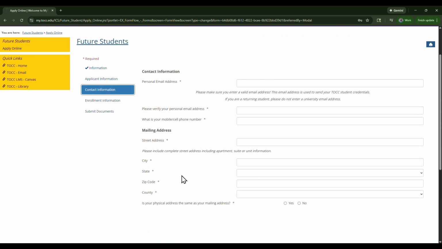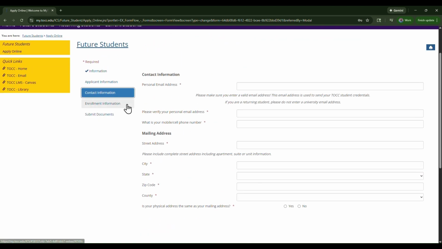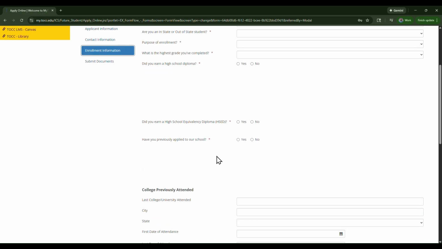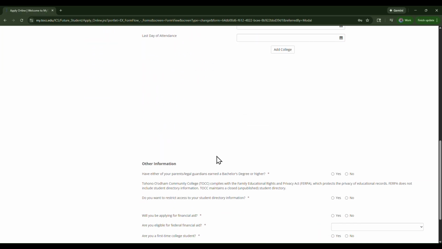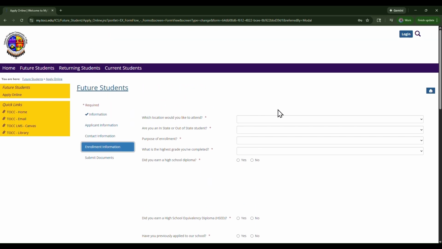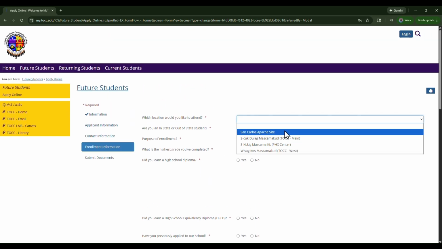After filling in your contact information, continue to the Enrollment Information tab. Here, you will answer questions about your purpose of enrollment, your educational history, and other information that may affect your college experience. When filling in your information for this page, be sure to select the San Carlos Apache site as the location you'd like to attend.